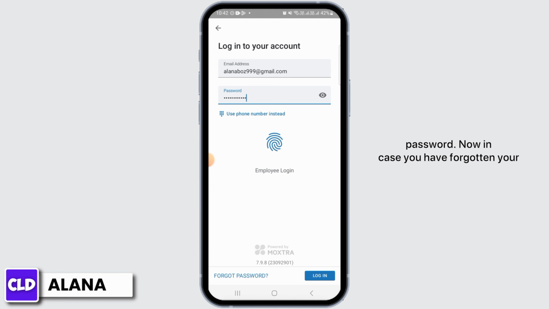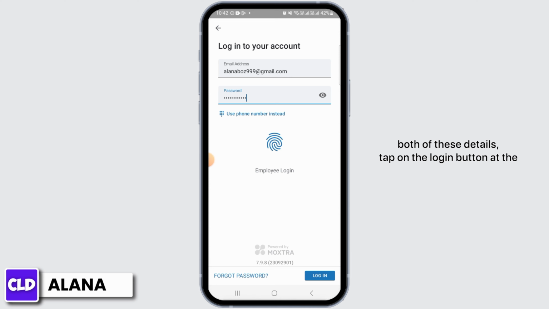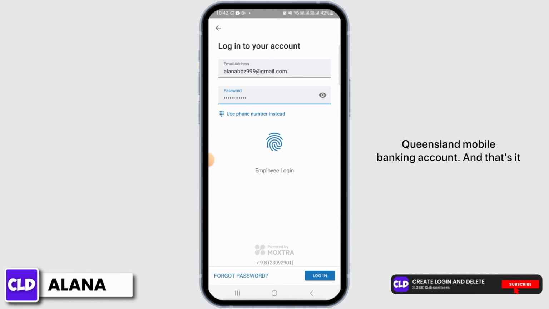Now, in case you have forgotten your password, you have the option to tap on Forgot Password. From here, you can easily retrieve your password. You can use your phone number or you can use your email address instead. After entering both of these details, tap on the login button at the bottom right corner of your screen. And once you do, you will be able to log into your Bank of Queensland mobile banking account.